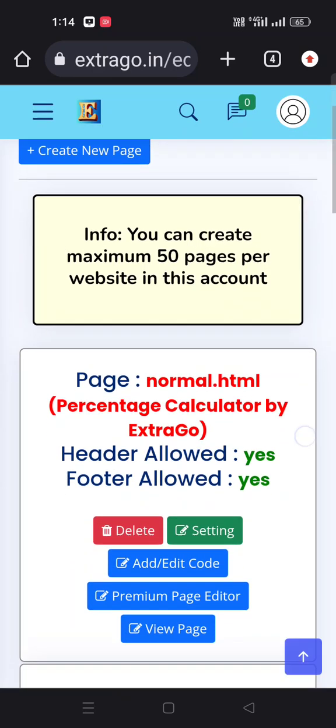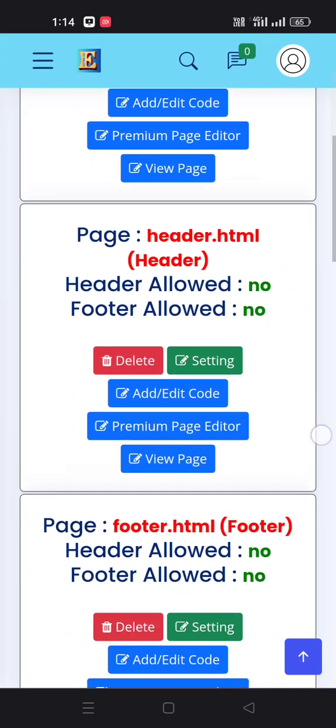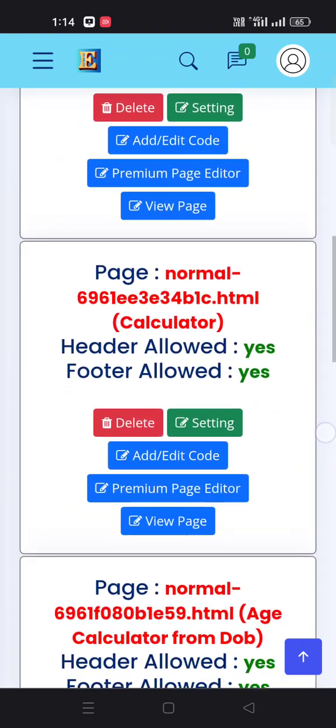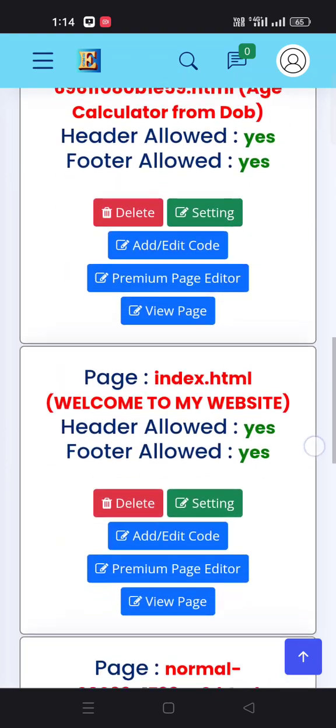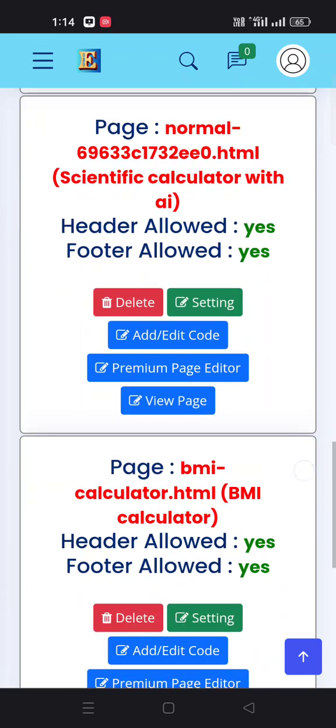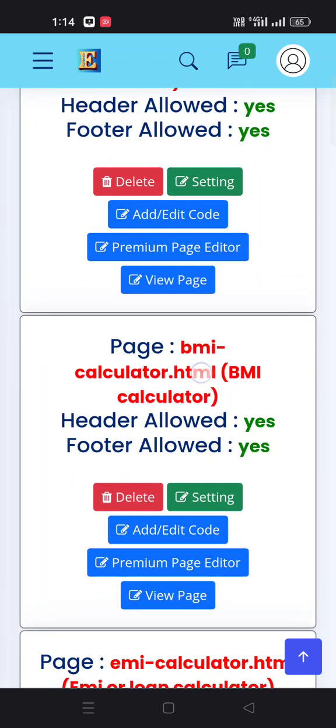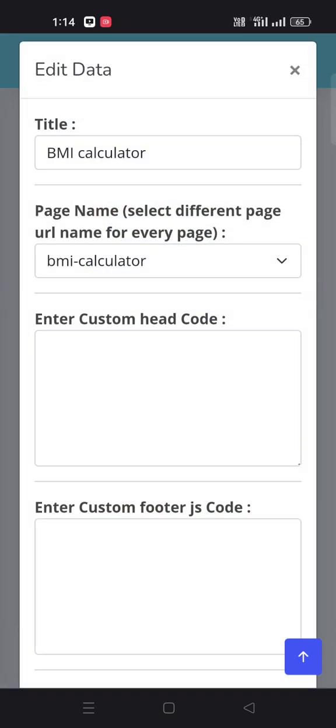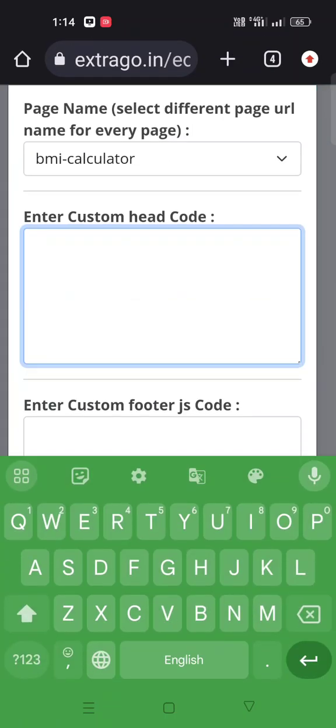Now let's find out where the page is. Footer normal, index normal, BMI calculator. This one is the page. I need to put my code on this. First I will click on the setting option.